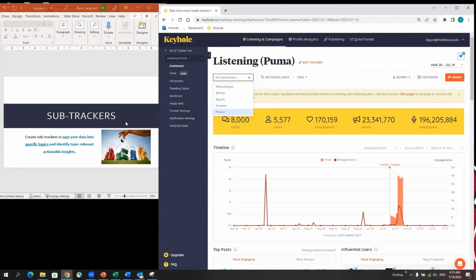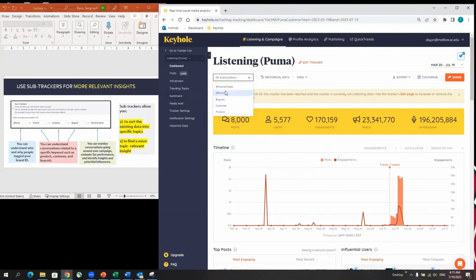Understand the purpose of Subtracker. Out of the entire data collected, you want to sort your data into specific topics. For example, if you want to analyze the performance of your hashtag campaign, you want to see the number of posts that mentioned key users who mentioned your hashtag, and also the conversations going around your brand ID. So why did people tag your ID and what are the conversations?